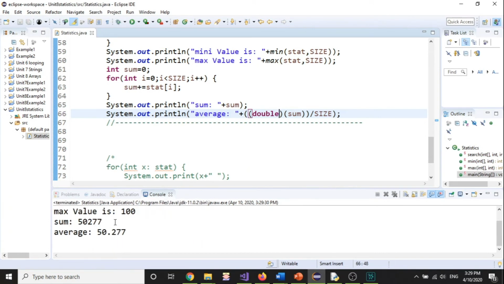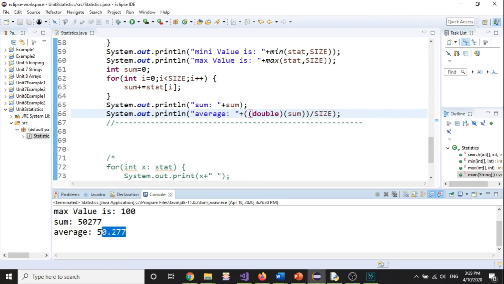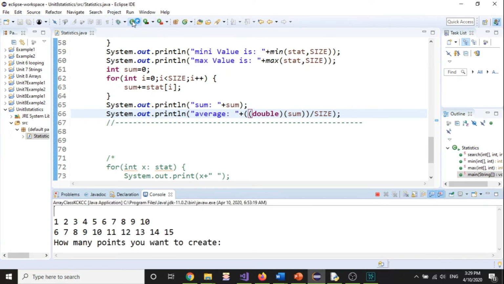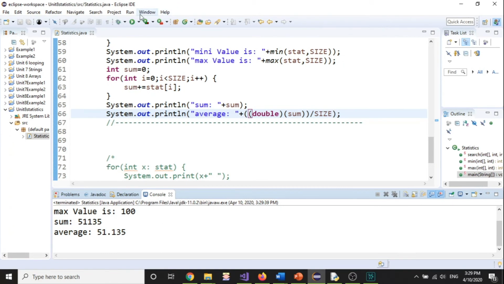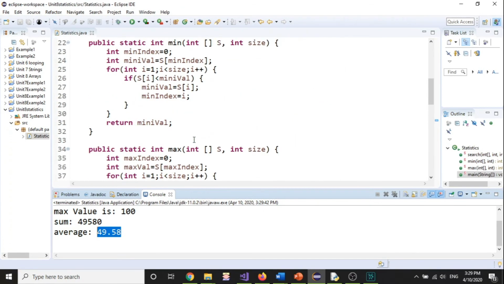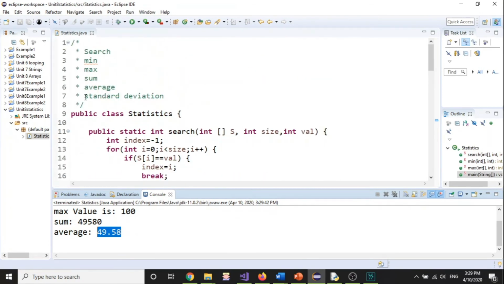And here we go. Now, if you just think about it, this is the sum. If you divide that by 1,000, that's what you're going to get, which basically makes a lot of sense. And here we go, and keep going. So, as you can see here, the average is always in the range of 50. Anyway, let's go back here and talk about the standard deviation.